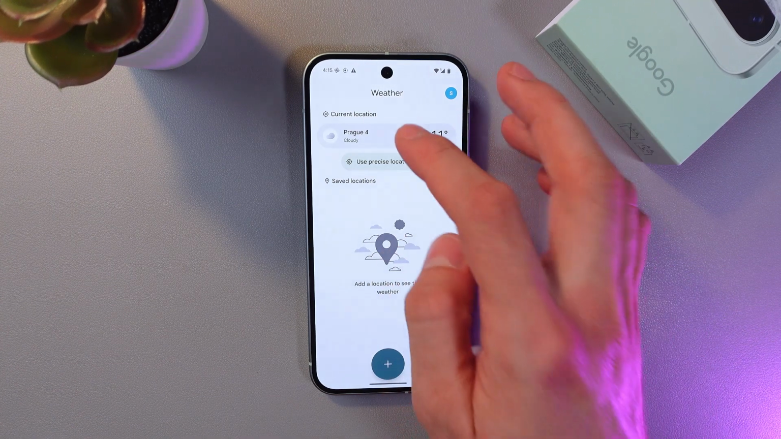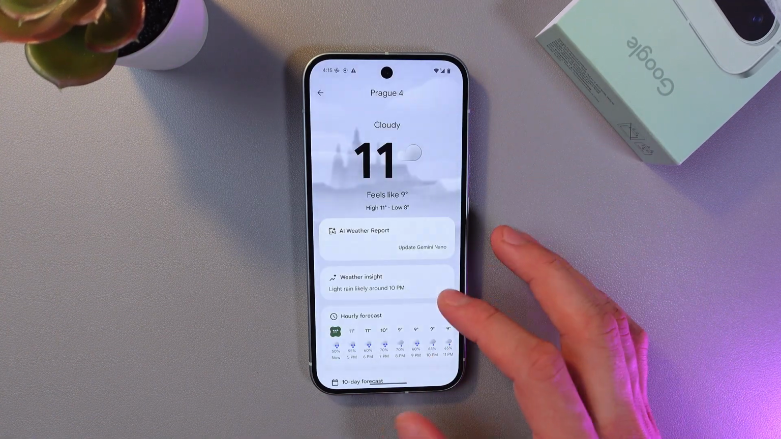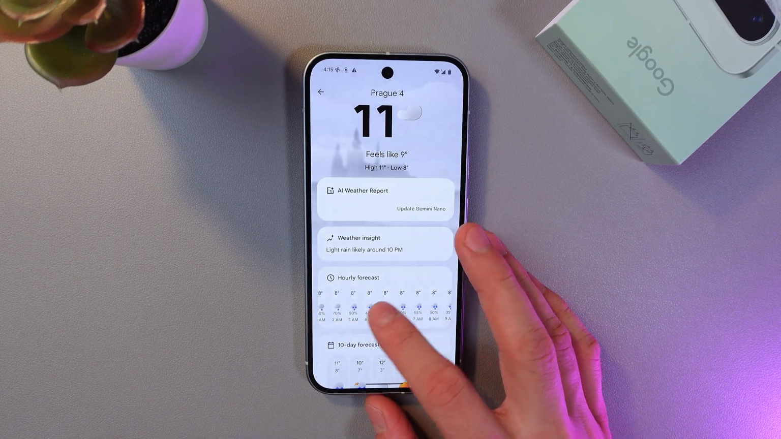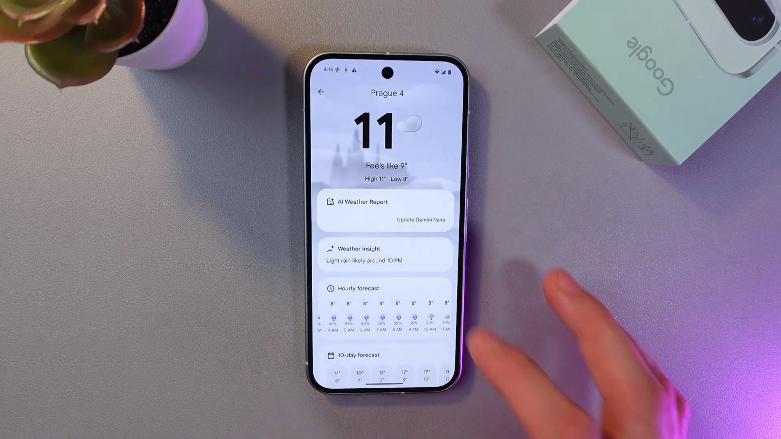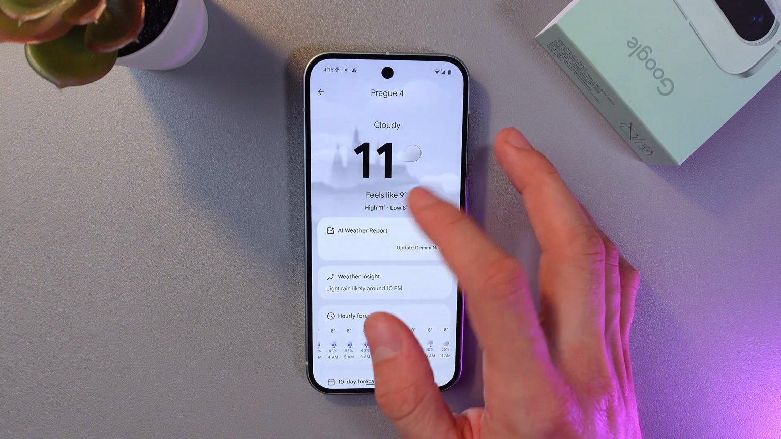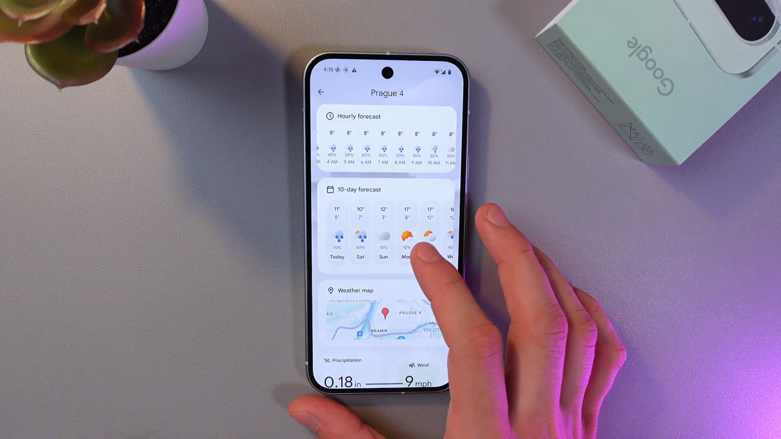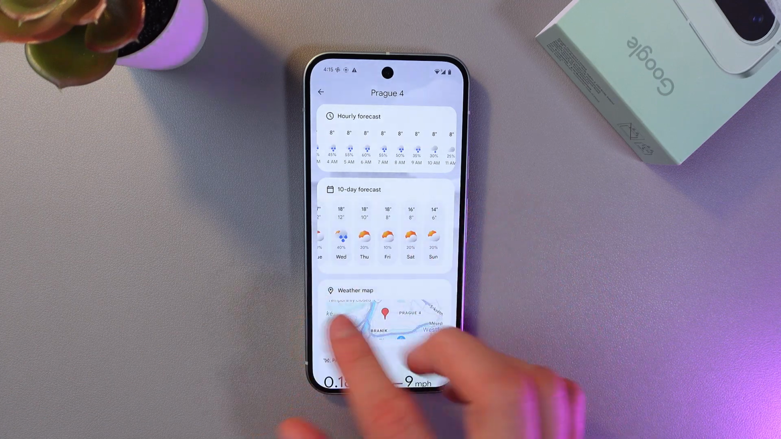So here is your weather in your main location. Press here. You can get your hourly forecast. You can get your weather insight, AI weather report. You can see your humidity. Right. You can get a 10-day forecast right here.